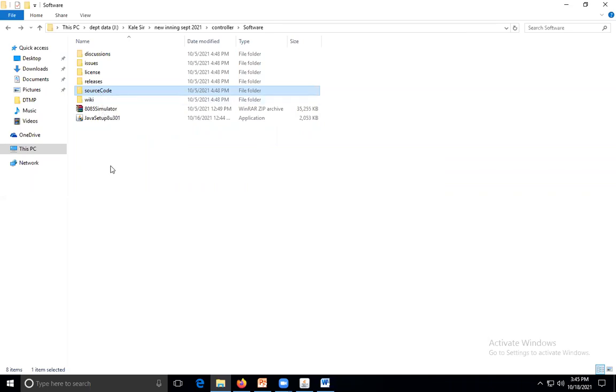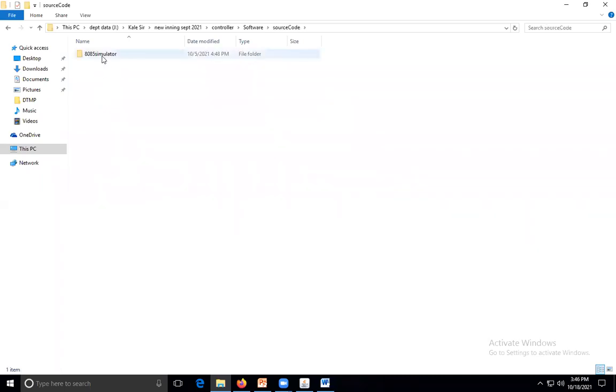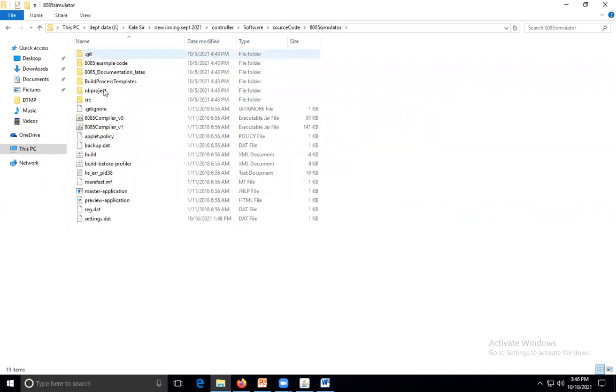So how to download the 8085 simulator? Go to the internet browser, then go to Google and write 8085 simulator. Download the 8085 simulator, and you will get the zip file. Extract this zip file, and after extraction you will see these folders. In those folders go to the source code, then the 8085 simulator, and then the 8085 compiler v0.